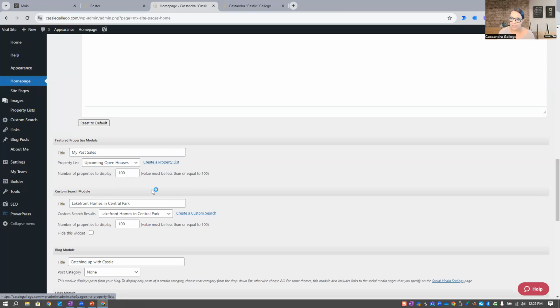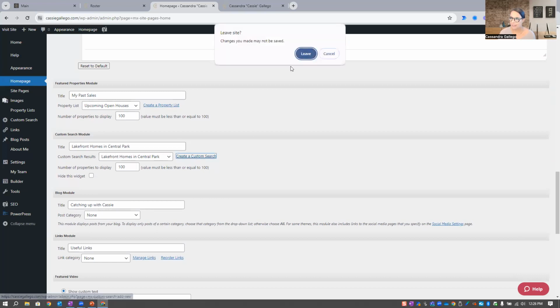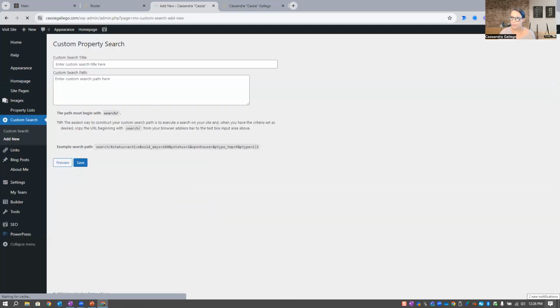Okay. Now, I personally like this custom search module a little bit better because this one does give me the flexibility of just putting pre-created searches on my website. So for example, I'm going to go ahead and create a custom search for, where are we going to go today? Anna Maria Island. Anna Maria.